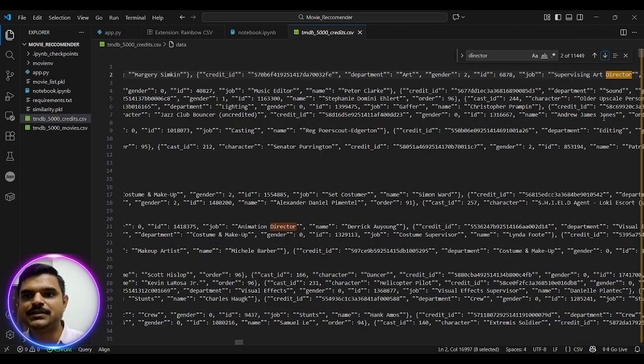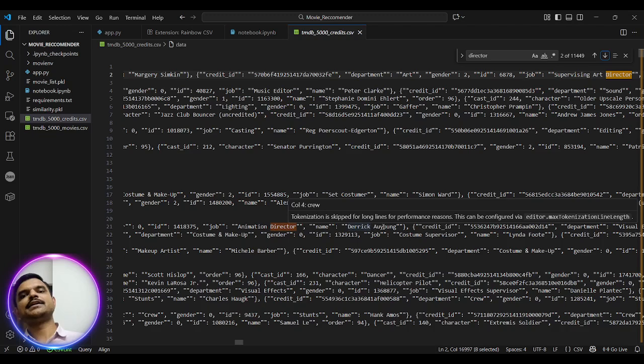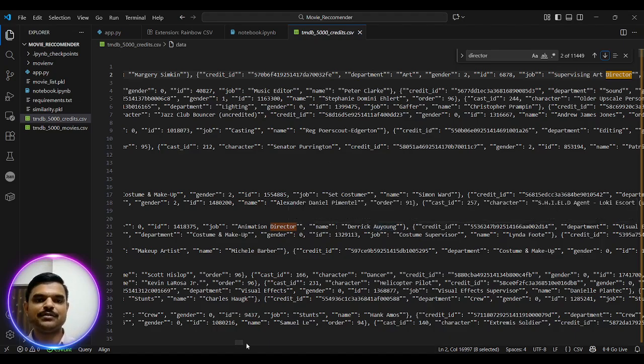Yes. See, this is the director. I will show you. Animation director name, this is the director name. For example, someone likes some particular director's movies very much. So we can make a machine learning algorithm based on the director's name. That's why the director is very important.